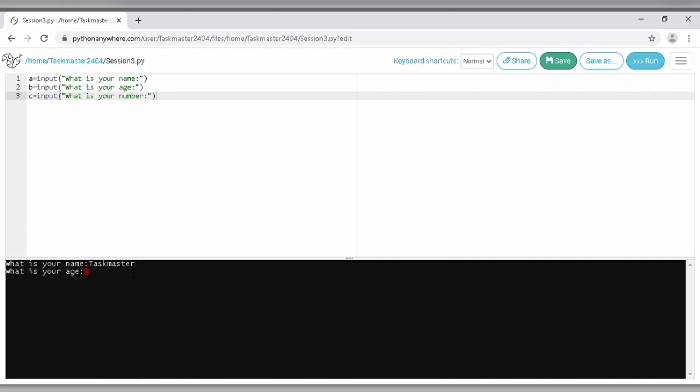Then when I click enter, you notice that the second line of the code has automatically started, and it is asking me for my age. I'm going to put my age, press enter again, and now it is asking me for my number. I'll just put anything, and now when I click on enter, it has accepted all these three values, and it has stored them in the respective variables.